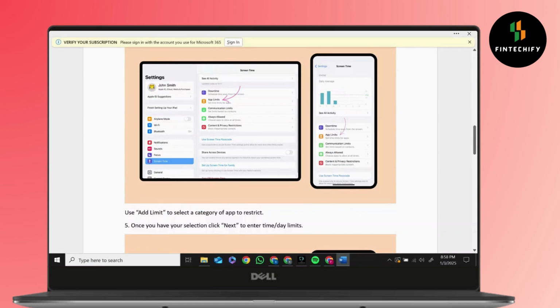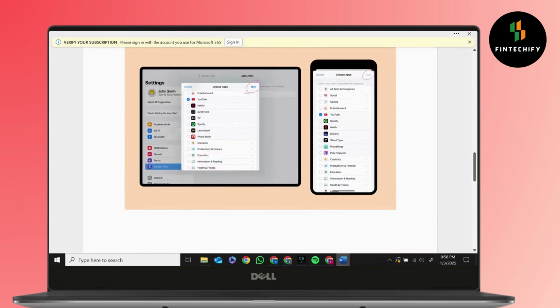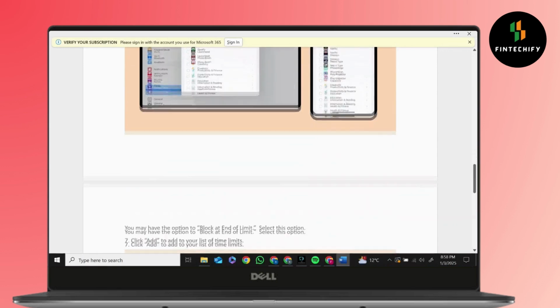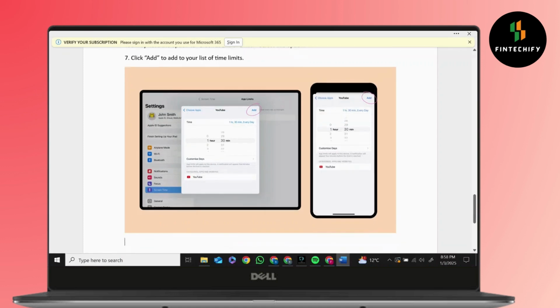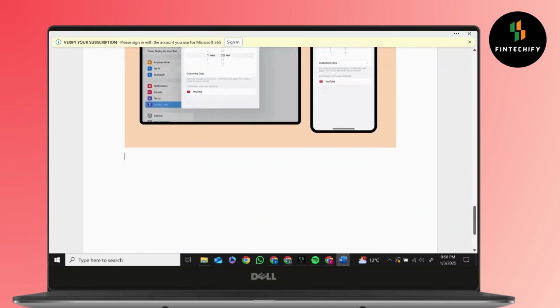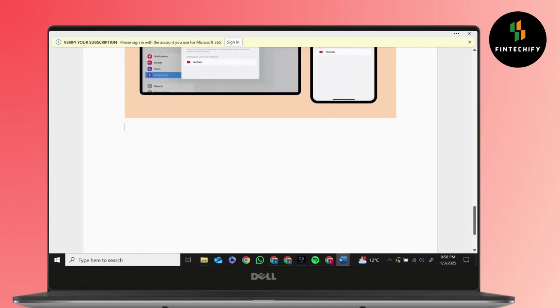After that, use Add Limit to select the category of app to restrict. Once you have done that, simply click on Next. After that, you may have the option to block at End of Limit. Select this option. Click Add to your list of time limits and you're good to go. That's how you add a passcode lock with Screen Time on iPhone and iPad.